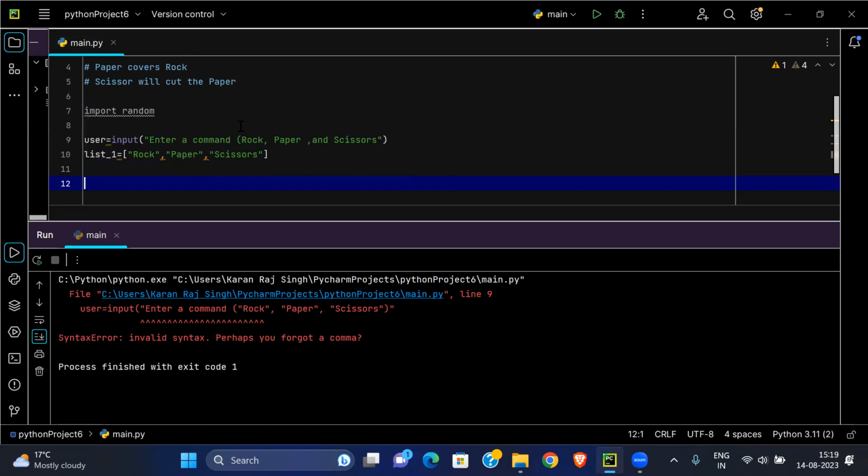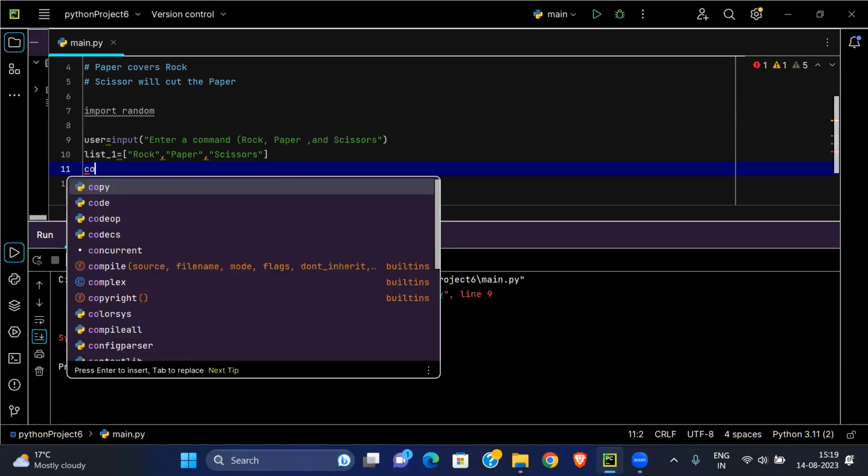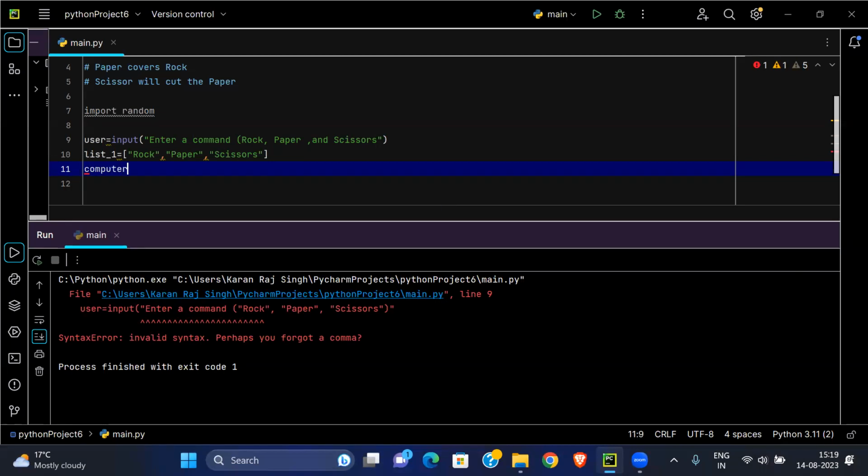From random, we will be importing random.choice. We will be assigning another variable, computer, equal to random dot choice, and we will be having this random choice from list underscore one.